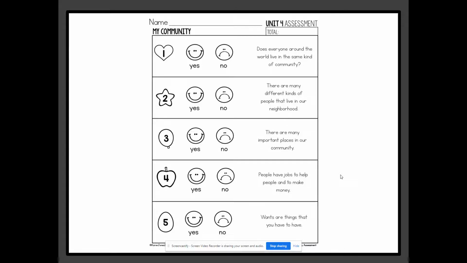It says Unit 4 assessment in the corner. Don't worry about this little total box up here, that's going to stay blank. It's just going to be when we grade it.